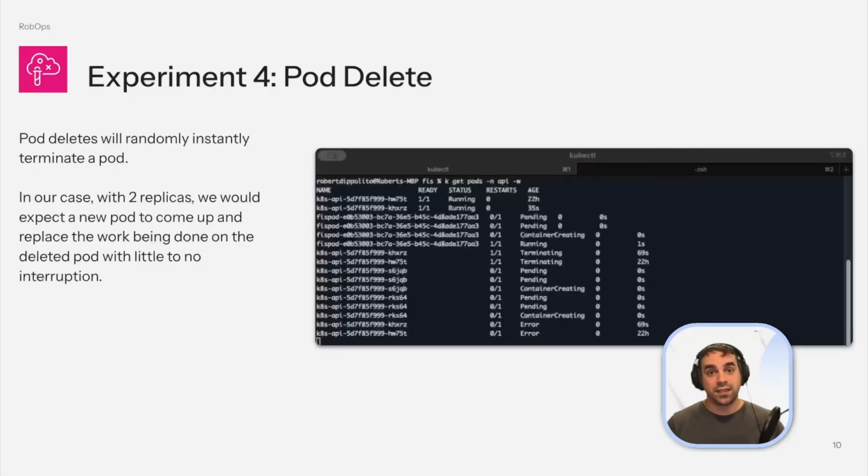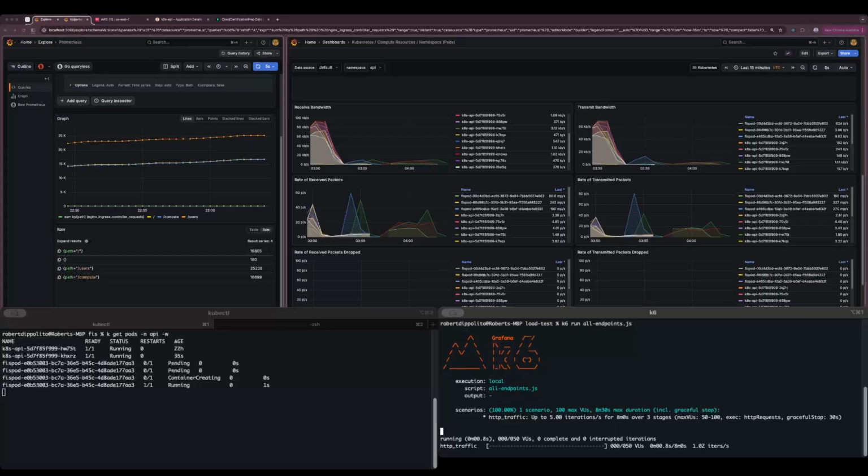All right, in this last experiment, it's a bit different from the last three in that we are just going to ask Fault Injection Simulator to randomly delete a pod in our API namespace. In our case, during the experiment, we'll have 2 replicas running, and so each would be supporting 50% of the load. When we delete a pod, I would expect that the pod would come down and the subsequent load would be transferred to the existing single pod while Kubernetes brings up a secondary pod. I would expect very little interruption as part of this test, but let's see what happens.